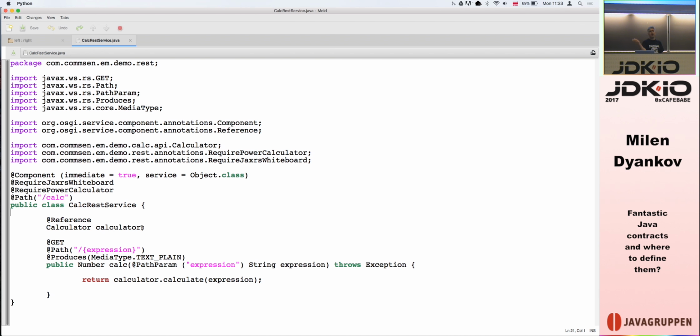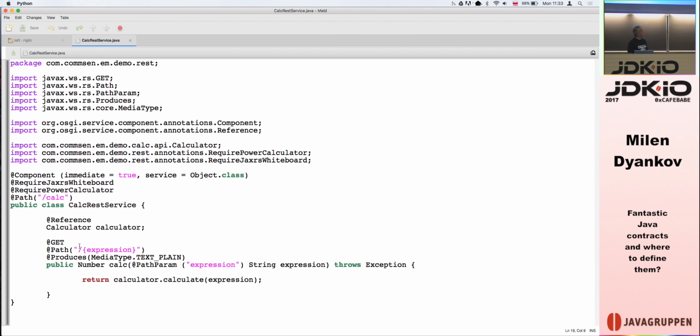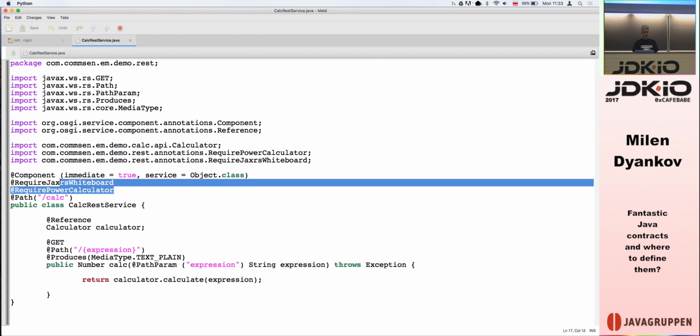And in here, I'm using something called declarative services to wire up things. You can think of it as a fancy version of Spring. I'm not going to go into details about declarative services. But basically, you need to declare your stuff as a component, and then you can use at reference to wire up things. Other than that, it's a standard JAX-RS. It's slash calc. This is where we want to run this. And we also have the path, which is the expression. Then we use the calculator, which we wire here, to actually calculate the expressions. A very simple RESTful service.